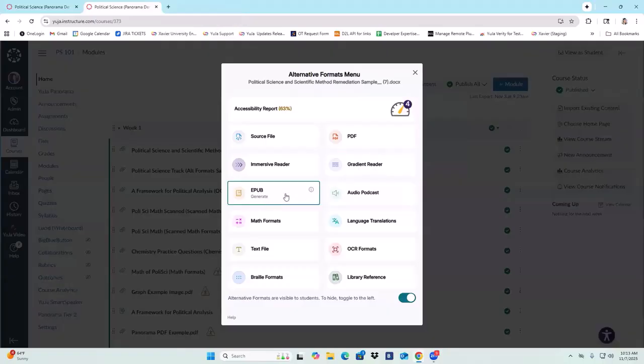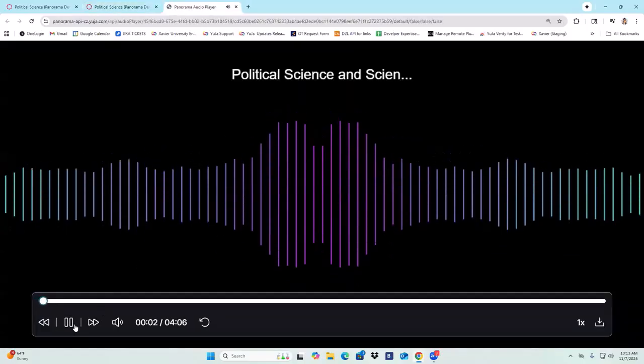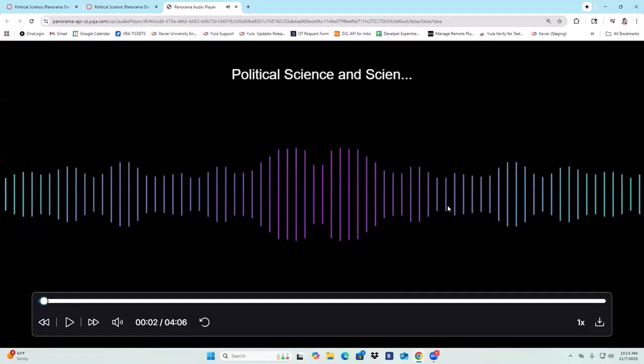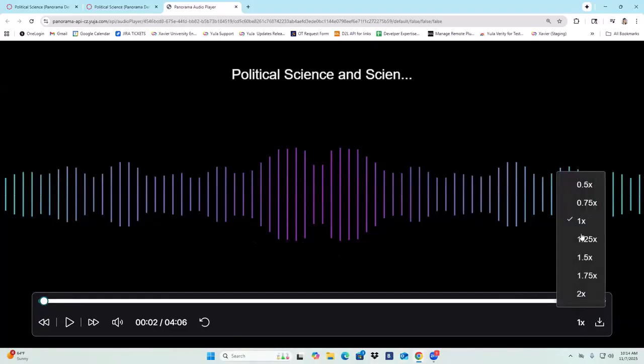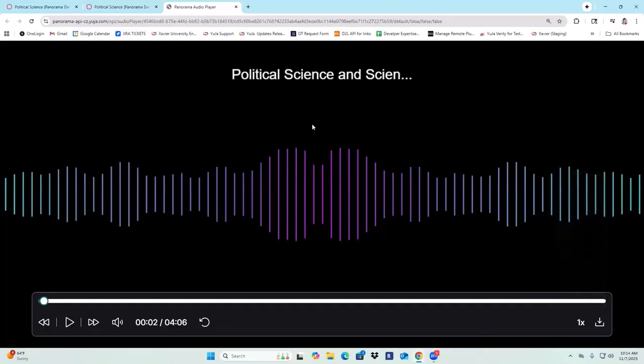Okay, the EPUB file. In the case that your students have Kindles or they want to use the EPUB file for any device with a smaller screen, they can just go in and download the EPUB file from here. The audio podcast will just be the podcast, the MP3 file for the document, and you can either play it in the browser or download it to your device. You can also adjust the speed of the podcast itself as well.